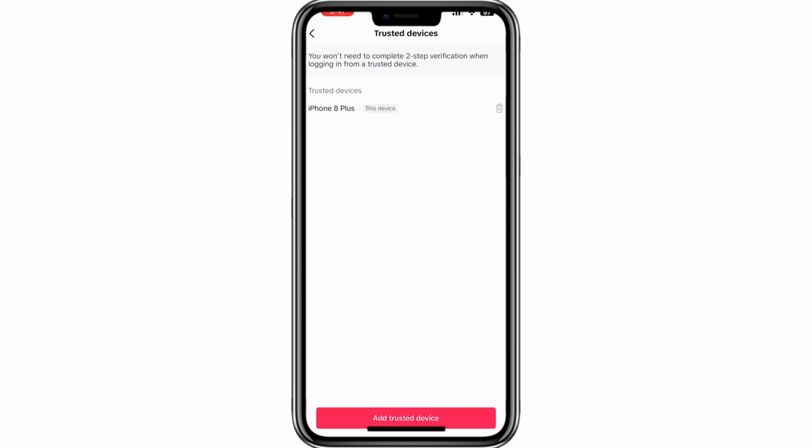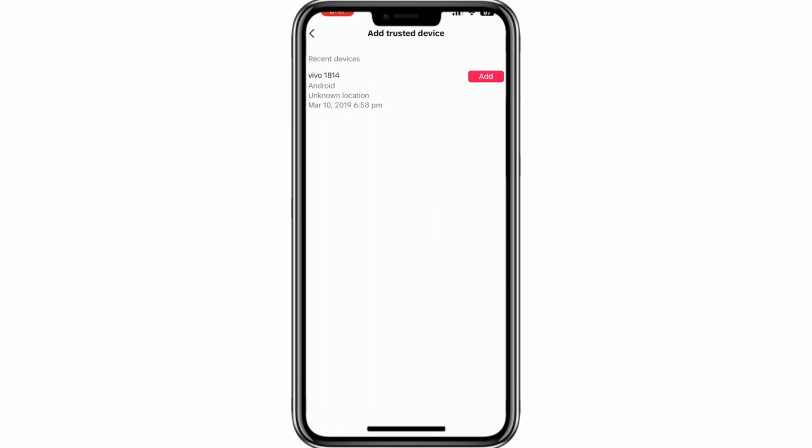After adding the device, go back to the Manage Trusted Devices section. Here, you can view all trusted devices linked to your TikTok account. Verify that the admin's device has been added successfully. With this setup, anytime the admin logs into your account, you will receive a notification for added security.